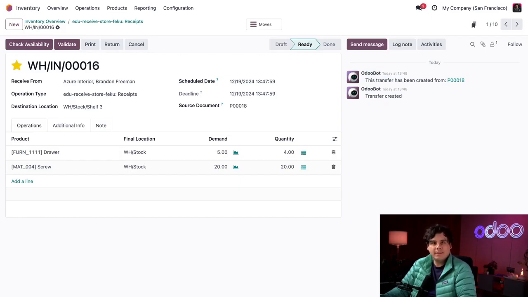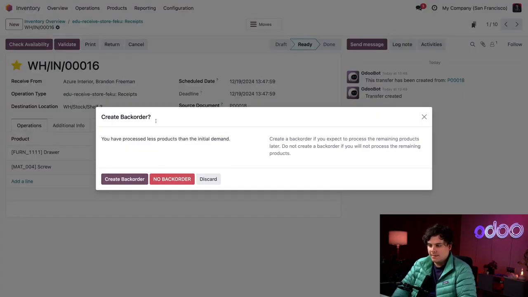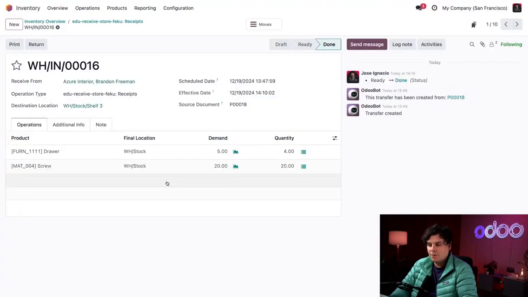Once everything's neatly stored, we click Validate. And would you look at that? The back order pop-up. Since we set the received quantities to 4, Odoo helped us keep track of the missing quantities. Typically, I'd click the Create Back Order button so that we expect that missing item. But we're just showing an example today, so I'm going to select No Back Order.